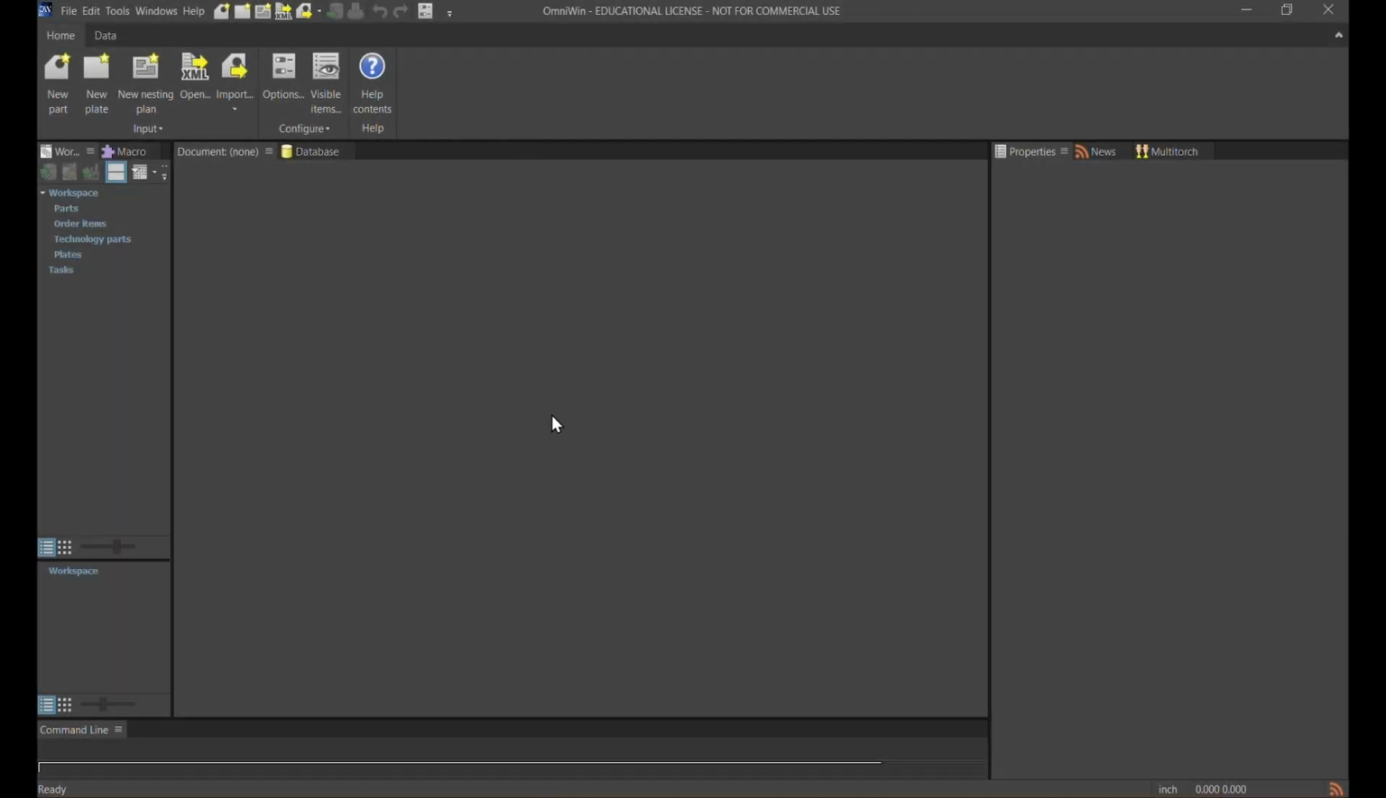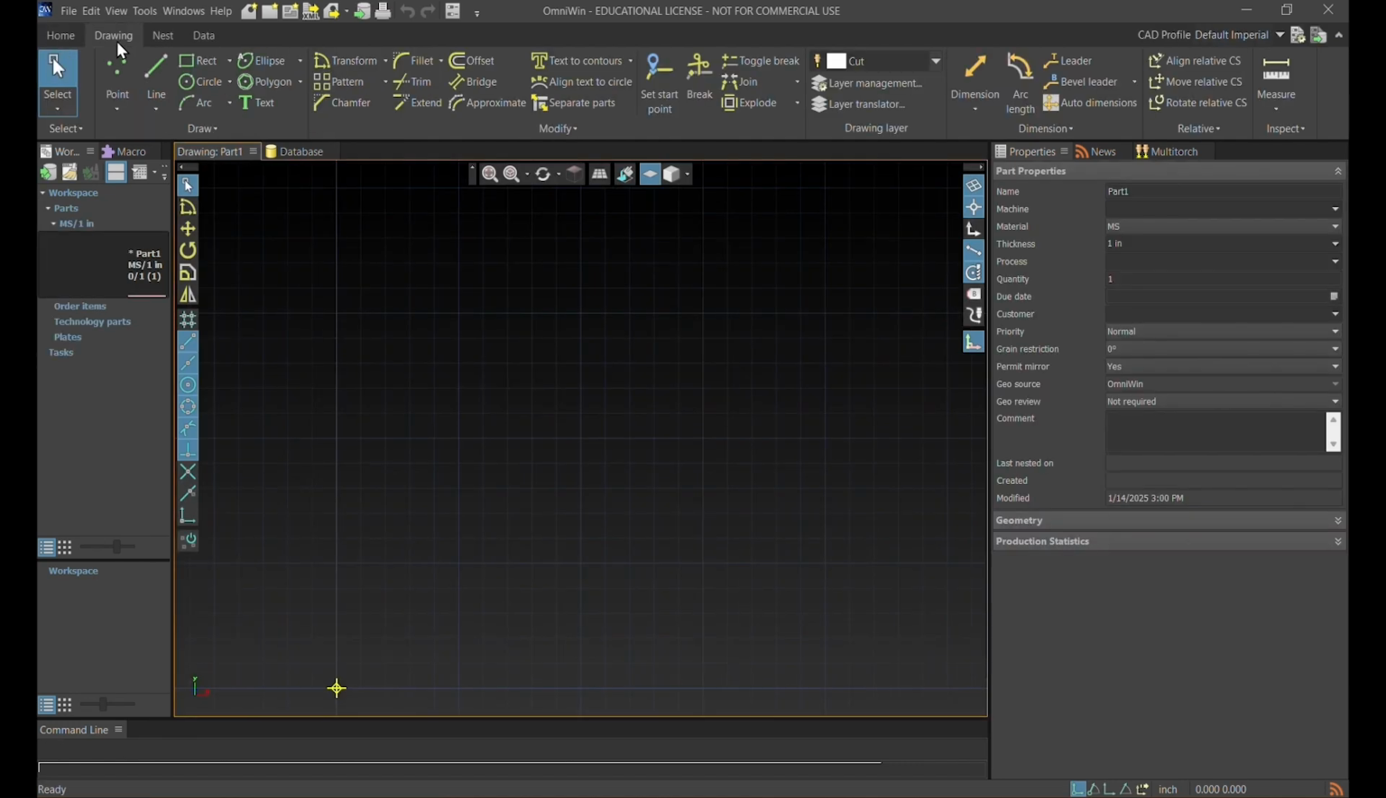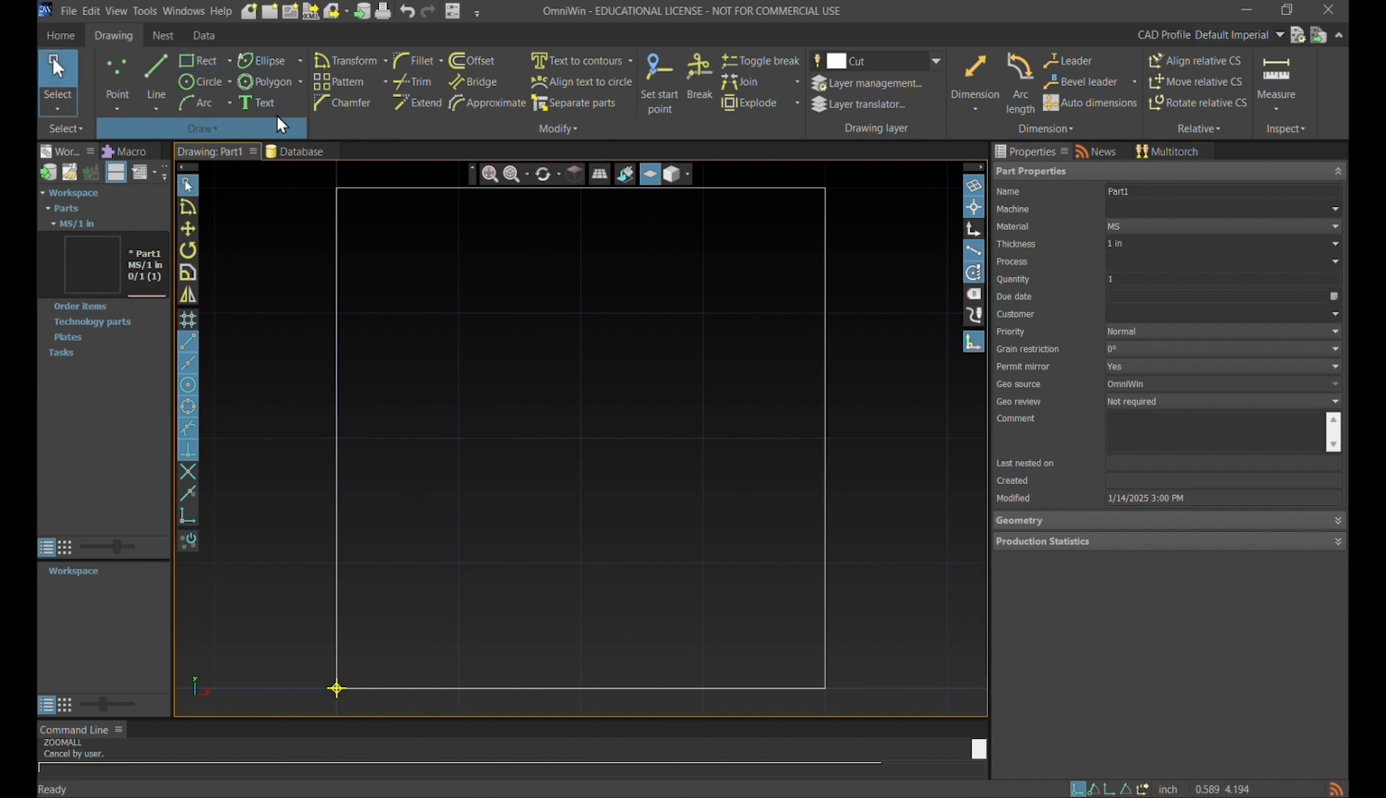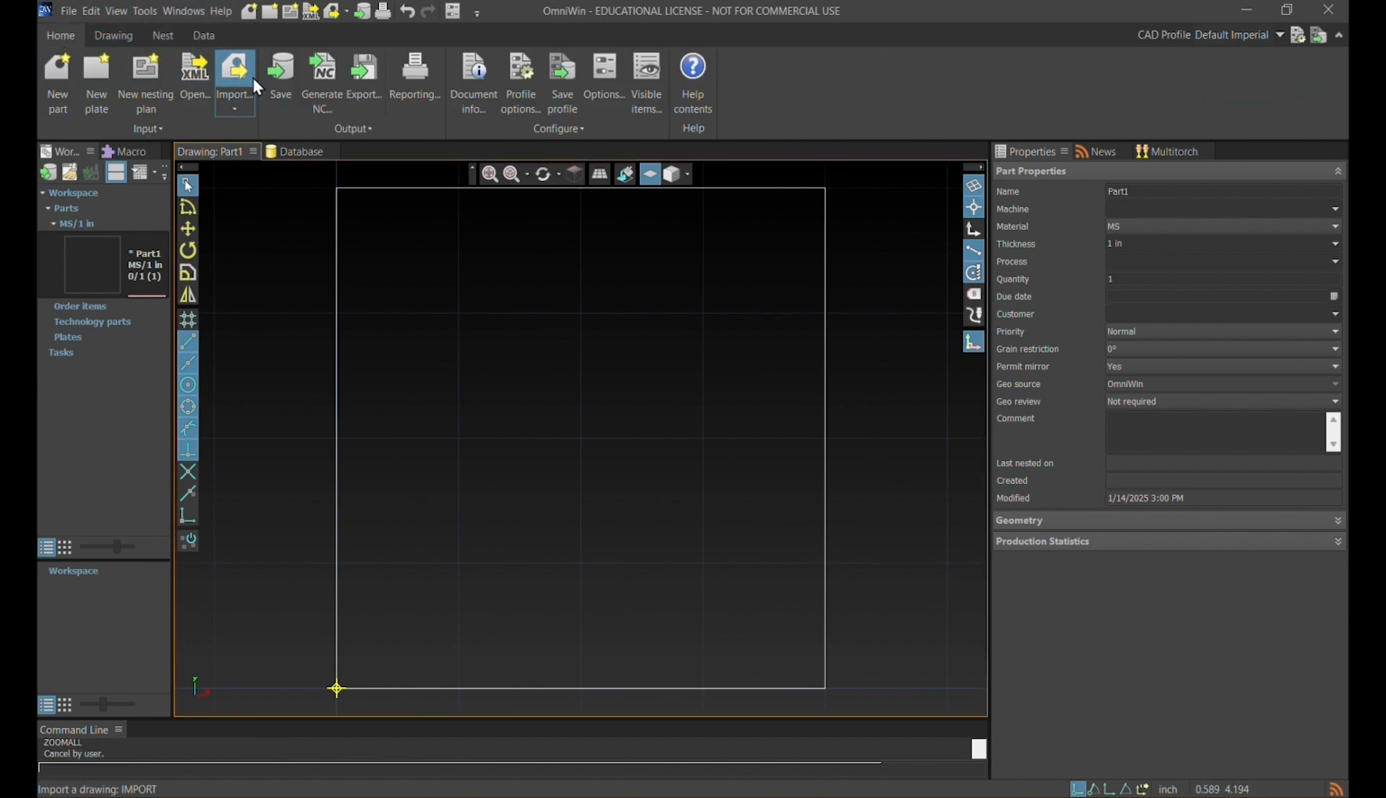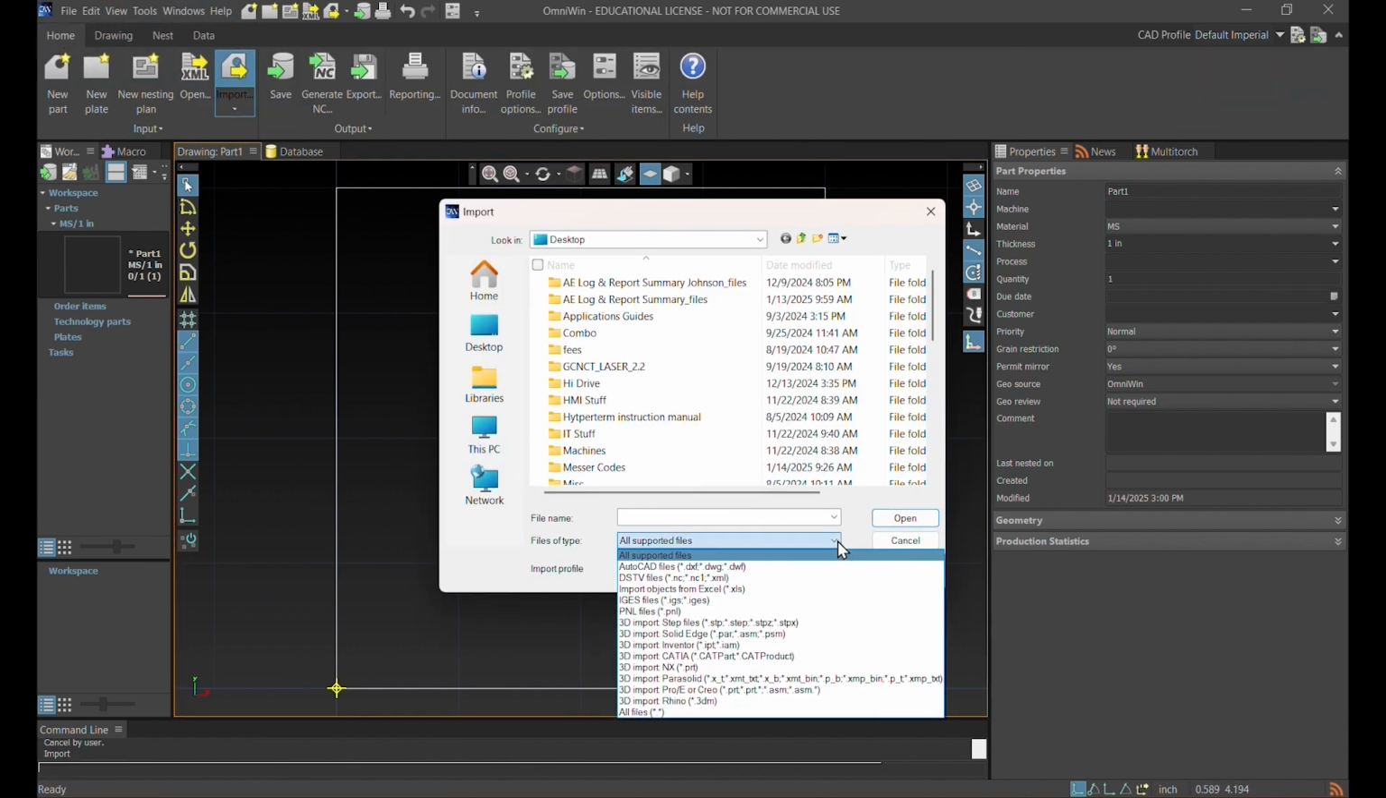In this chapter, we will go over beveling and the types of bevels within OmniWin. Create or import a part that you want to bevel. You can also import beveled parts from SOLIDWORKS or other CAD programs using step files.